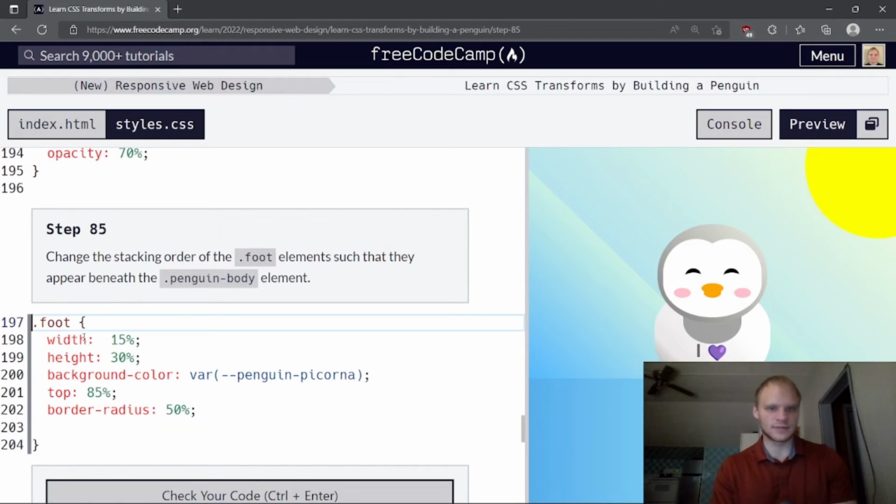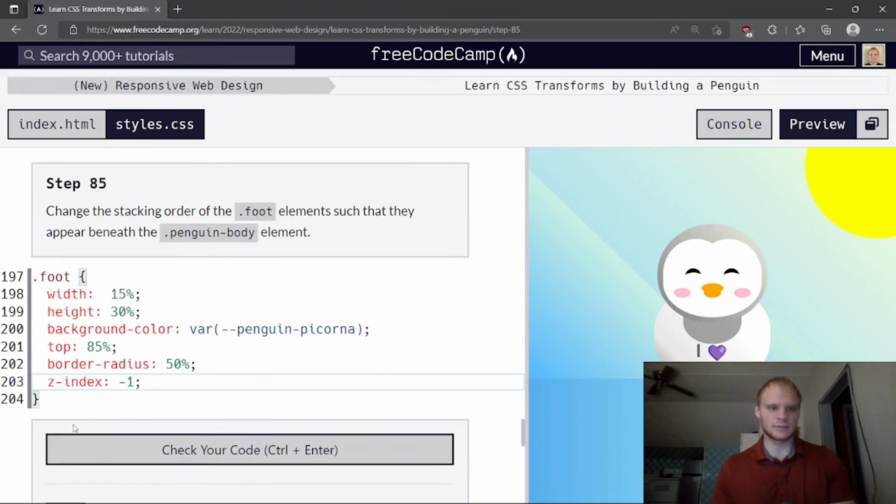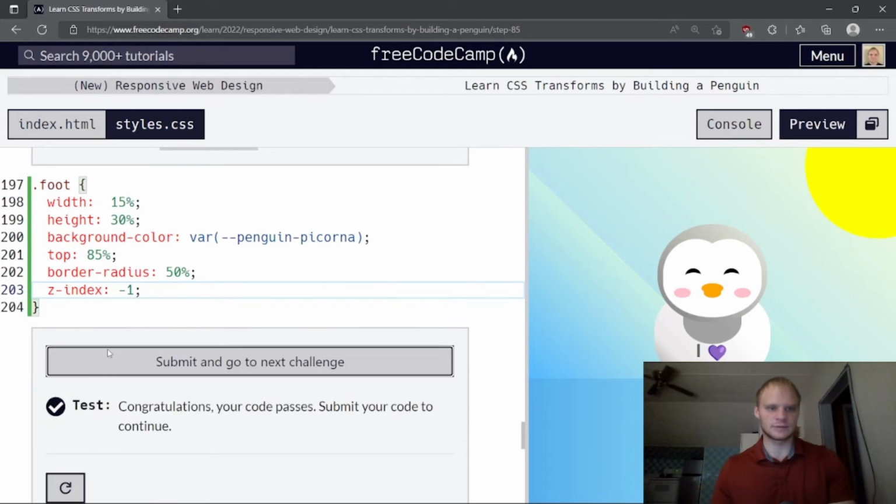Change the stacking order of the foot elements such that they appear beneath penguin elements. All right, so we need z-index of -1, maybe. Yeah, there we go. See what they want. Yeah, -1, awesome.